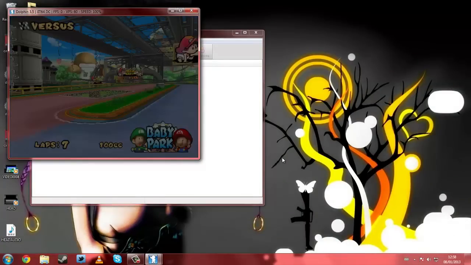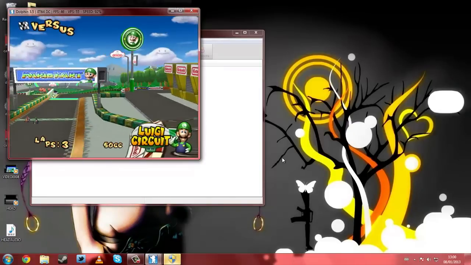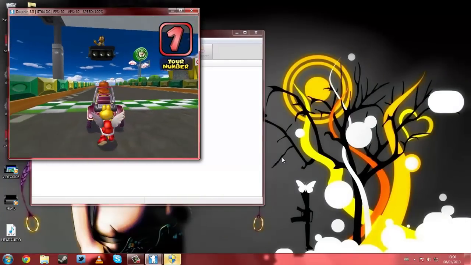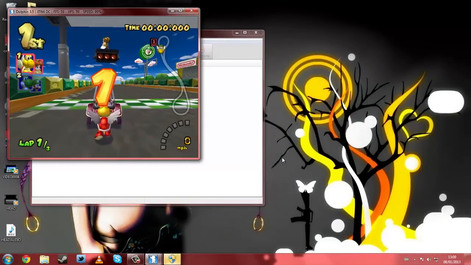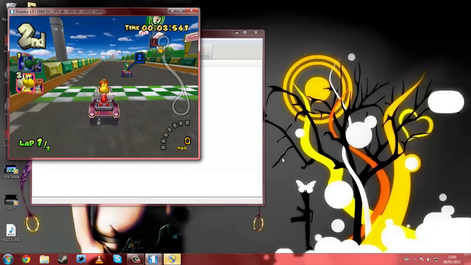In this example, you'll see that it crashes when loading Baby Park and comes up with a linking error. If this happens, then simply try again from the beginning. Here I tried again and we see Luigi's Circuit booting up normally. My tip is that you should always skip the cutscene at the start, as sometimes when it ends the game can crash with another linking error. So hopefully that all works and you're in a race with both computers together.